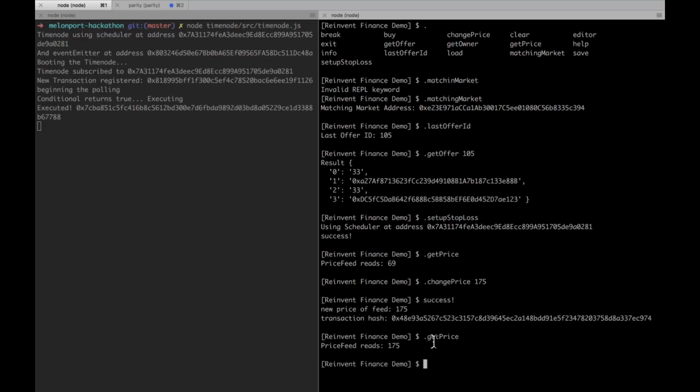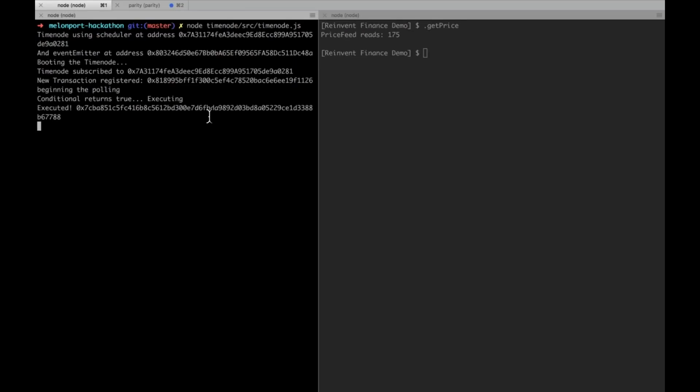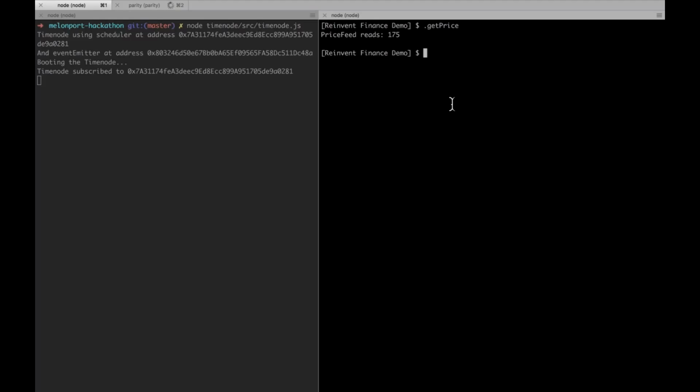Okay, so now we have the price feed, which reads 175. This is above the threshold price. Because I forgot to do that before, let me just restart that time node. All right, so now when I set up the stop loss, what you should see is that the time node to the left will register that the stop loss scheduled transaction was created, but it won't actually execute that transaction until the price falls below the threshold.